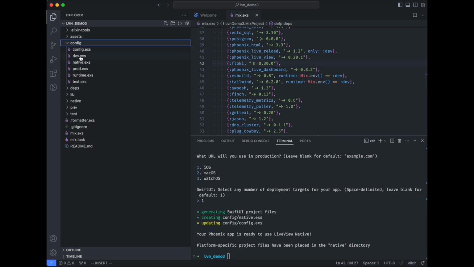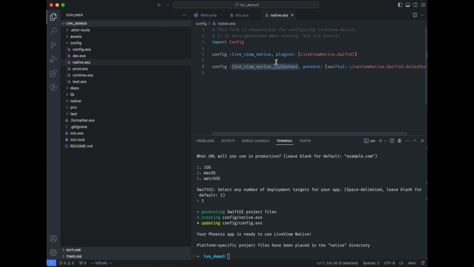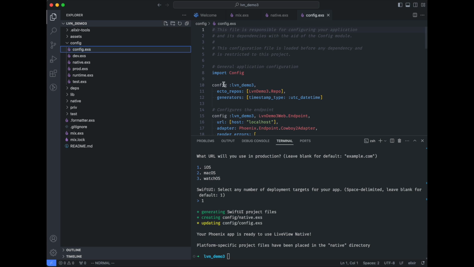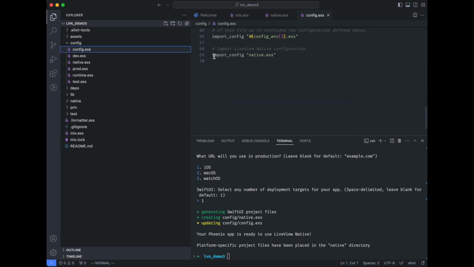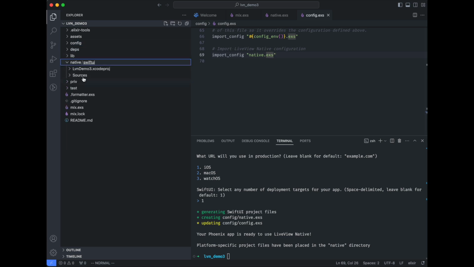What code it generates, Elixir code, it adds this native.exs environment config. The second one there for style sheet, I'm considering rolling this into just the top level plugin at some point in the future, so that might go away. And then, of course, we're importing our config through the regular config.exs, so it's available in all environments. And there is our native SwiftUI Xcode project. We will open that in a little bit.